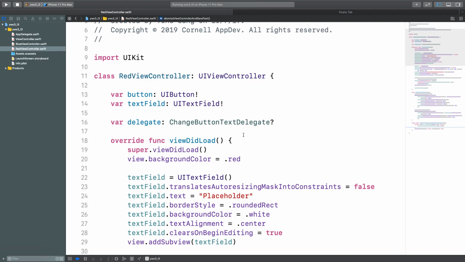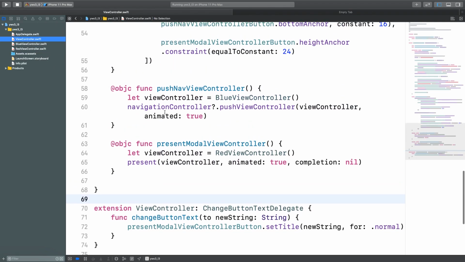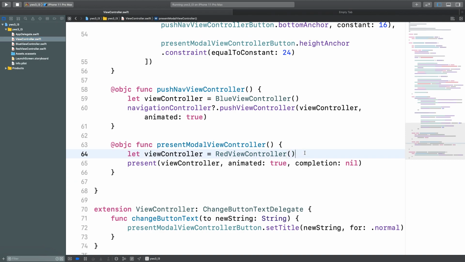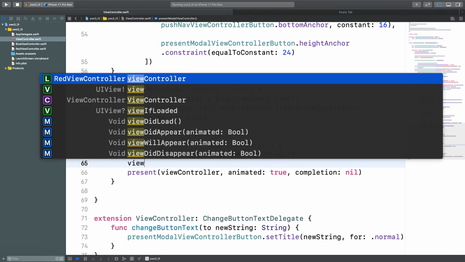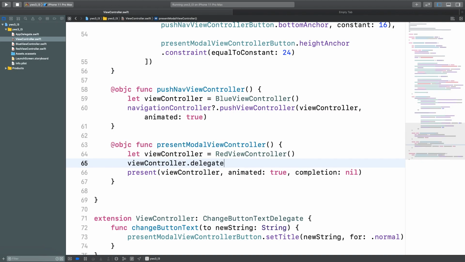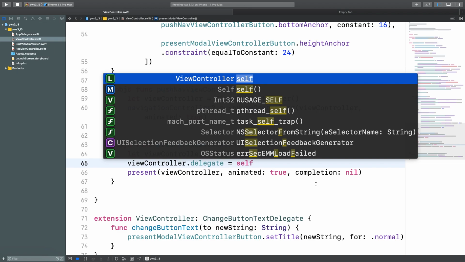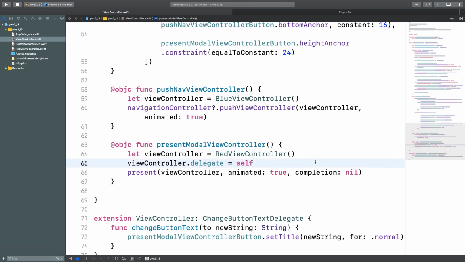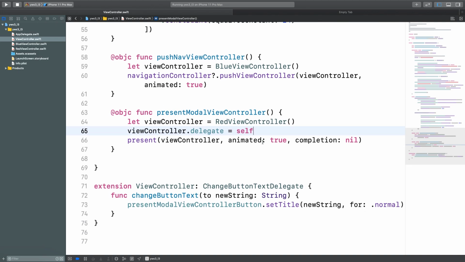Does anyone know how we would set this view controller's delegate? We kind of talked about it briefly in the slides, in the examples. It's okay. So if we go back to view controller, right before we present this new red view controller, we want to set its delegate to be our current view controller. So viewcontroller.delegate equals self. So self will just refer to the current view controller that I'm in. So what I'm doing is I'm setting my instance of my red view controller's delegate to be the home view controller. Does it make sense? Does anyone have any questions?